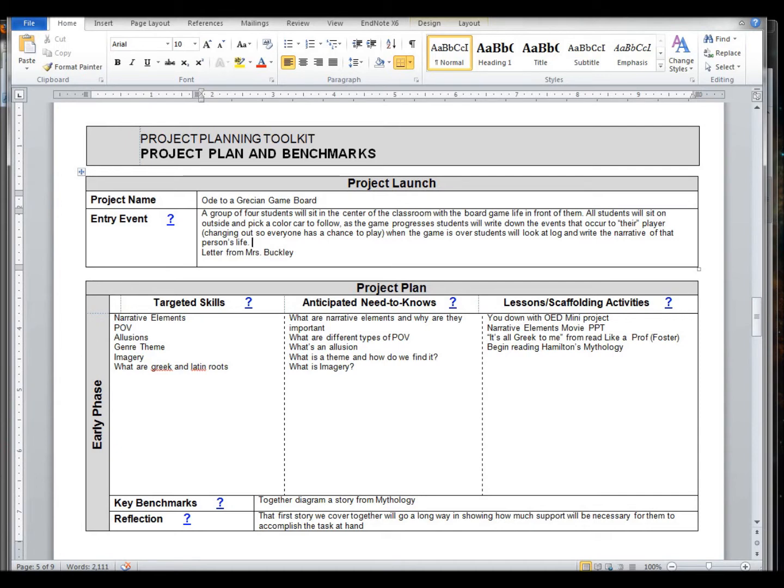Once they're done with that, they're going to take their notes from what happened to their car, and they're going to create a narrative of that person's life. And then to coincide with that, we're also going to get a letter from Mrs. Buckley. And in reality, I'm going to write it. I'm just going to sign her name to it. She knows this. It's okay. All right. But they're going to get an entry doc letter from Mrs. Buckley saying what they're going to be creating. Through the board game and the letter, they'll have enough information and they should be intrigued to go.